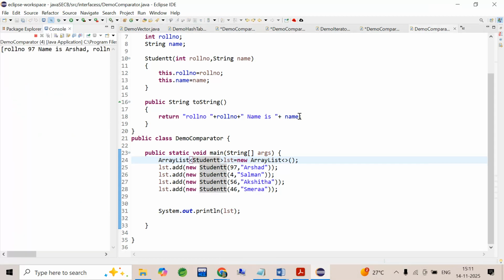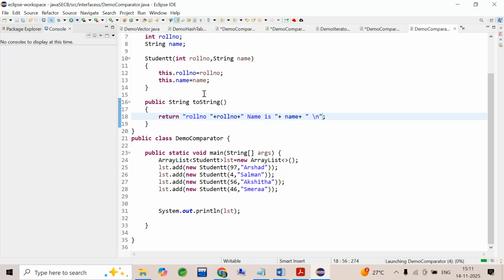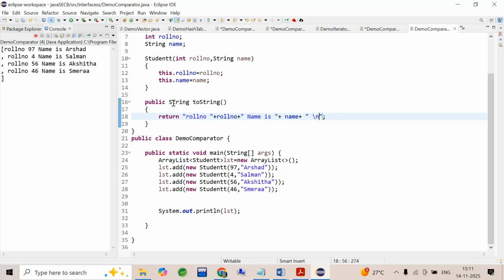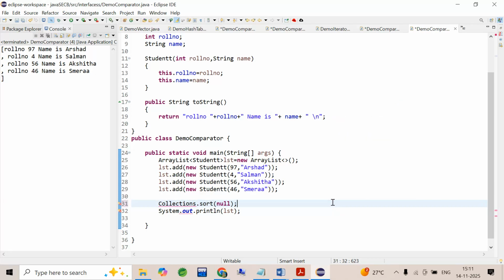Okay, now just see that it is coming in a separate line. Okay, fine: 97, 4, 56, and 46. Now here also, Collections.sort. Okay, Collections.sort of lst.